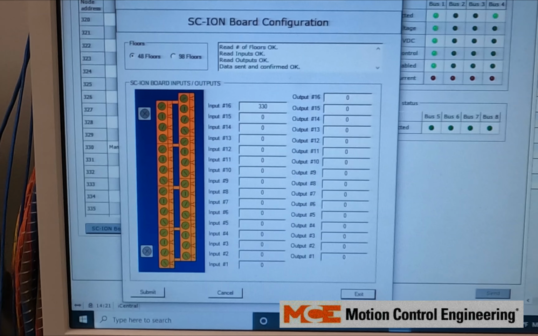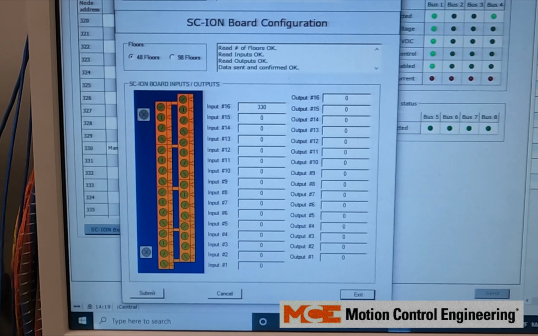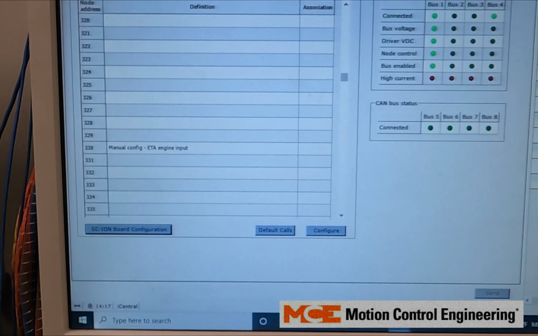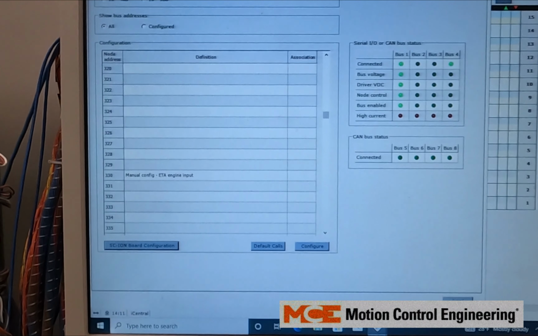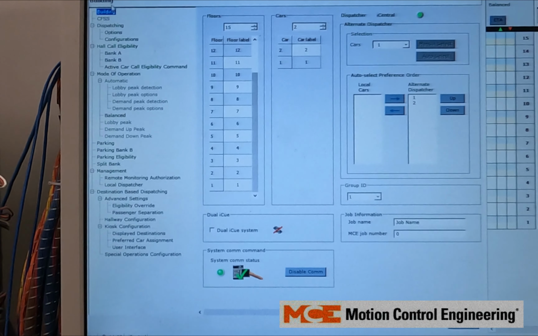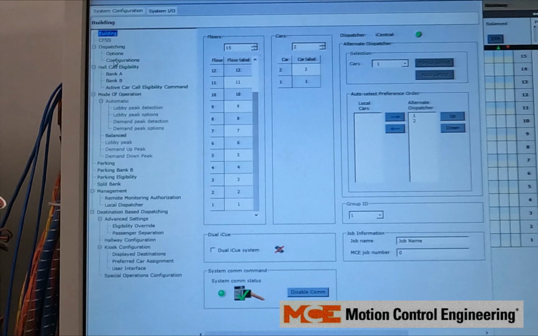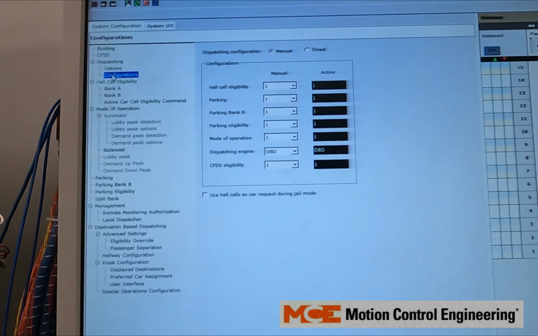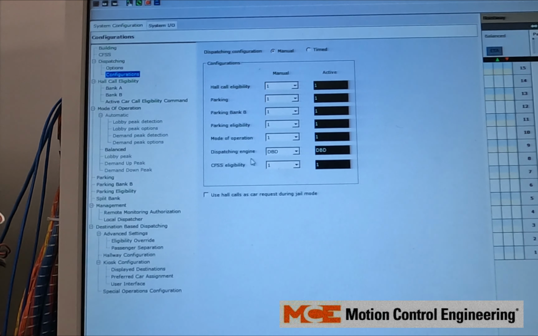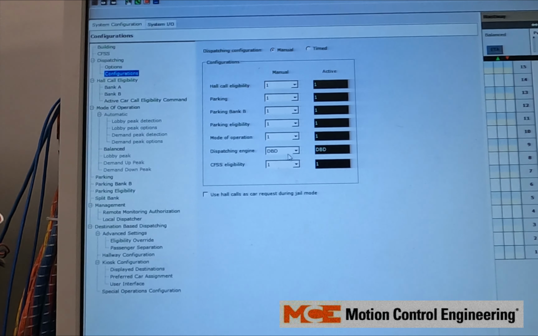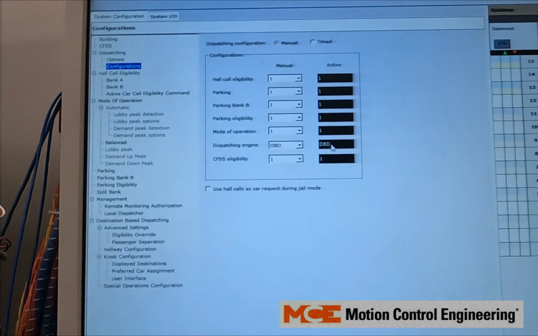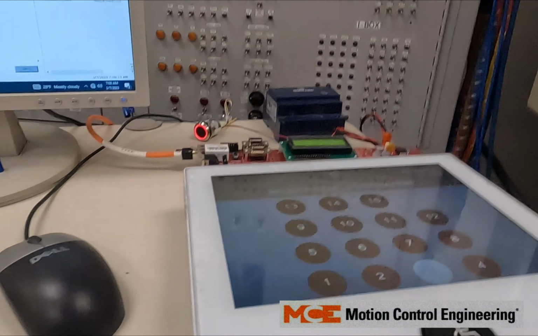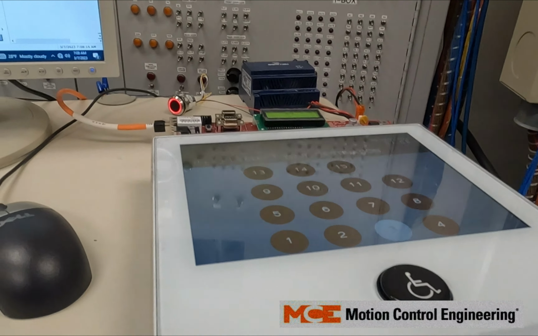We're going to minimize this, and we're going to go to the System Configuration tab. We're going to click on Configurations below Dispatching. As you can see right now, our dispatching engine is set to DBD. Active is DBD for destination-based dispatching. So this is a DBD setup with the kiosk.